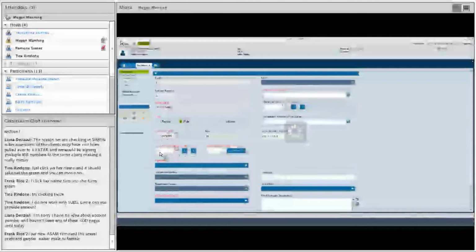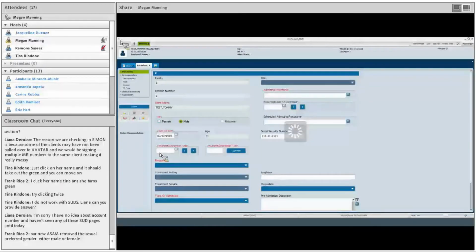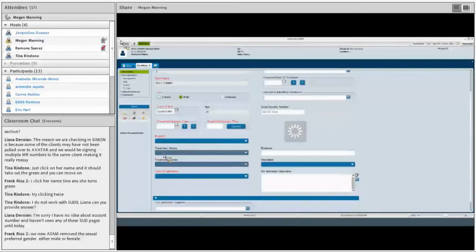Any demographic information that we have is going to pre-populate in. So we've got our sex, date of birth, age. We have our pre-admission date, pre-admission time. Our program is going to be our pre-admit SUDRS. It is going to say that we are active in other episodes, so I am going to select OK. That is what we would like at this point.